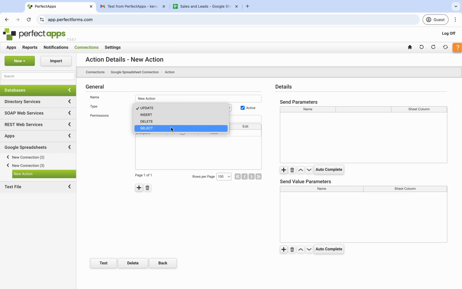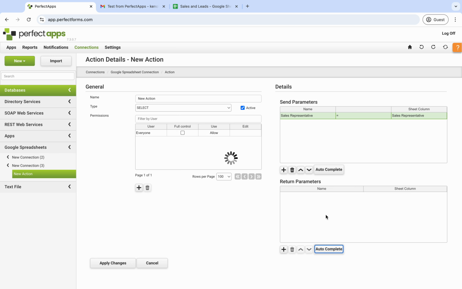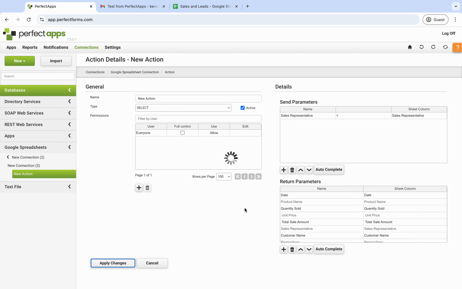We have multiple types of actions. First one, we can show is select. If we do an autocomplete here as a send parameter, I don't know, let's have a send parameter as a cell representative and just populate the whole table over here.